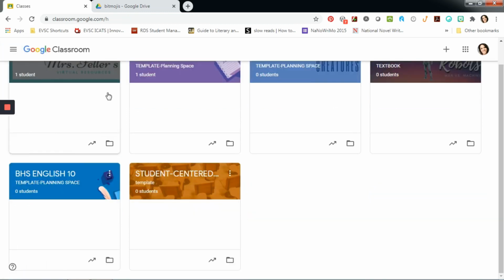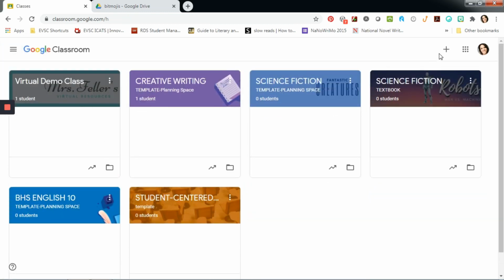Returning to the main menu, we're going to look at one last feature, the plus sign in the top right corner. This is where you can join a class using a class code or create a new class.